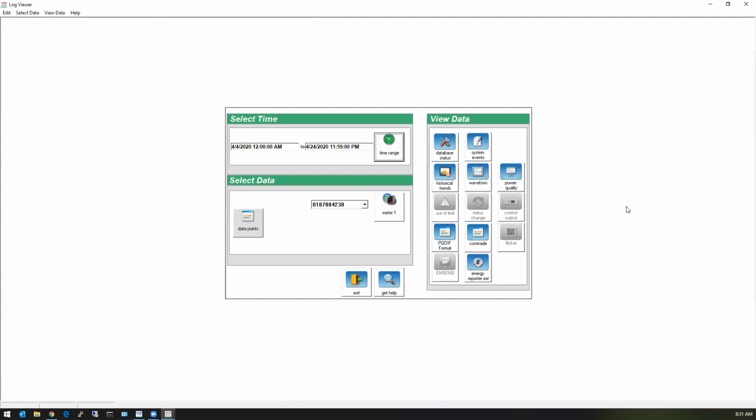And this is the log viewer, which allows you to see all that information once you've downloaded it from the meter.